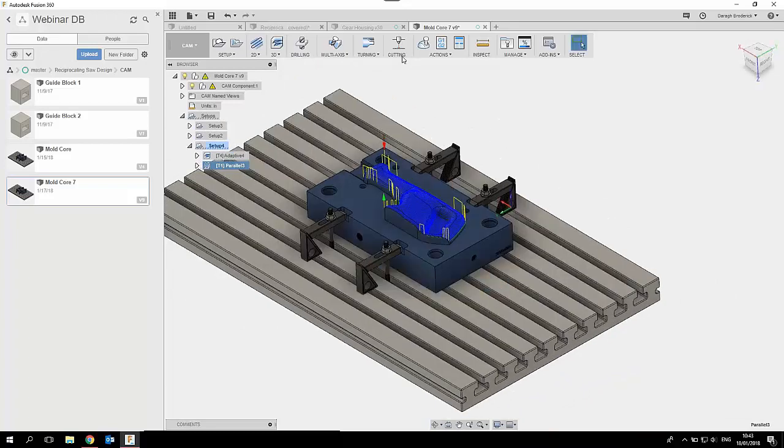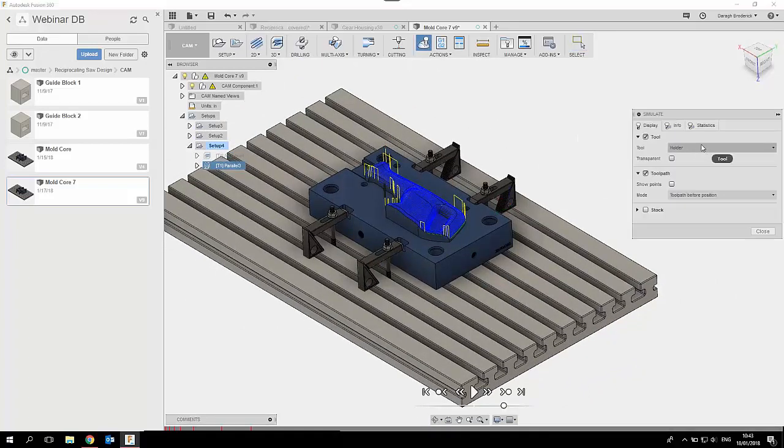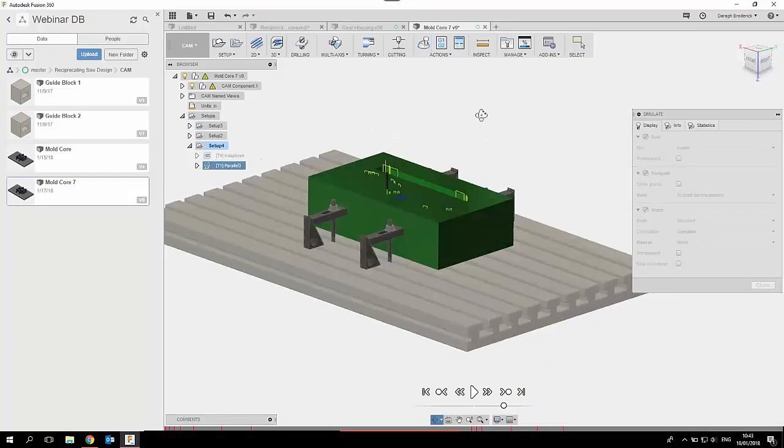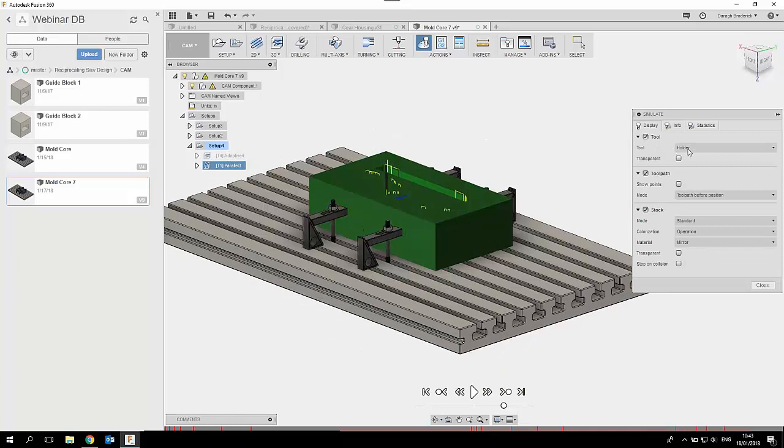From here I can then hit the simulate key. I can add my stock, so you can just see where material will be removed from. I can just change this to tail, so I can see where the tool will be moving from. And I can click close.